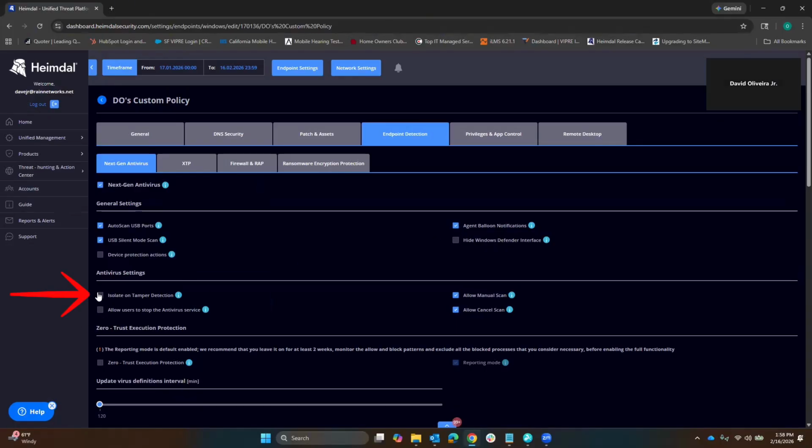Isolate on tamper detection is a good one. If there are people trying to get rid of the antivirus, it will detect that and report on that. Also, I love putting on the allow manual scan. This allows your users to go ahead and run a scan on the fly.